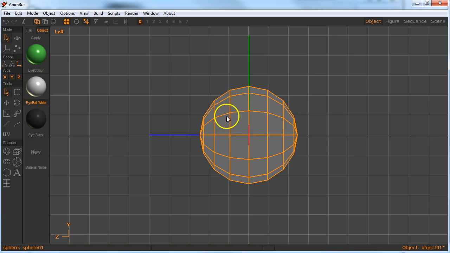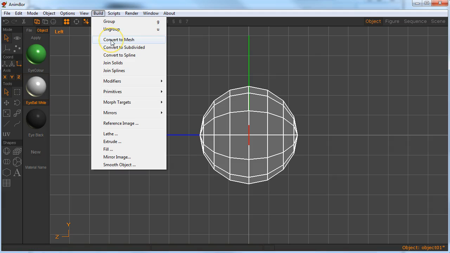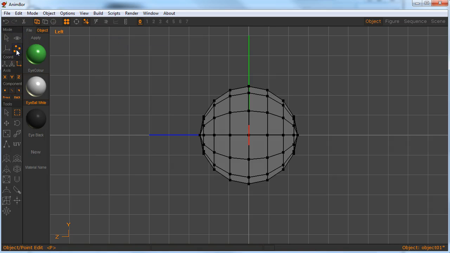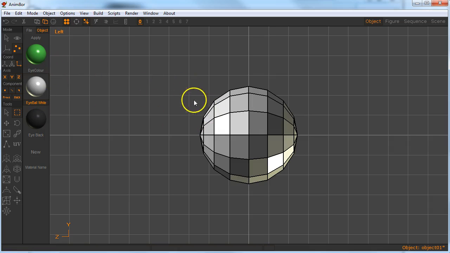This thing cannot be colored in point edit until you've converted it to a mesh. And I can see in wireframe mode it's not a mesh. But if I select it like this and I go build, convert to mesh, in object edit mode, when I go back to wireframe, now I see the little points that make this thing up. So it is now a mesh, not a primitive. I'm going to go back to my flat shaded. I should be able to select the faces now, and I can.